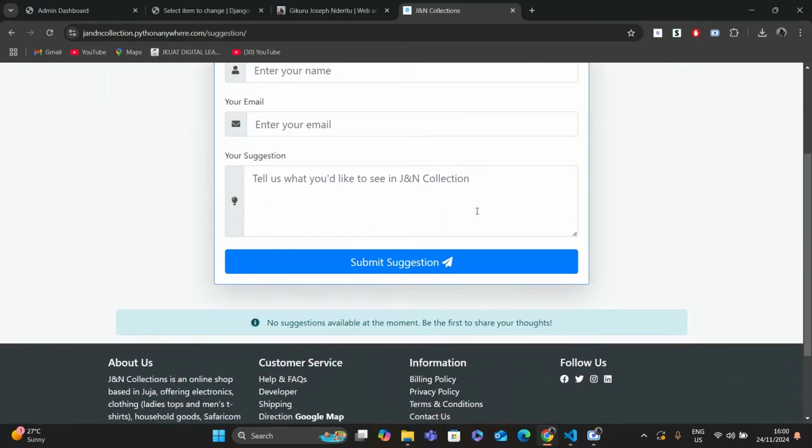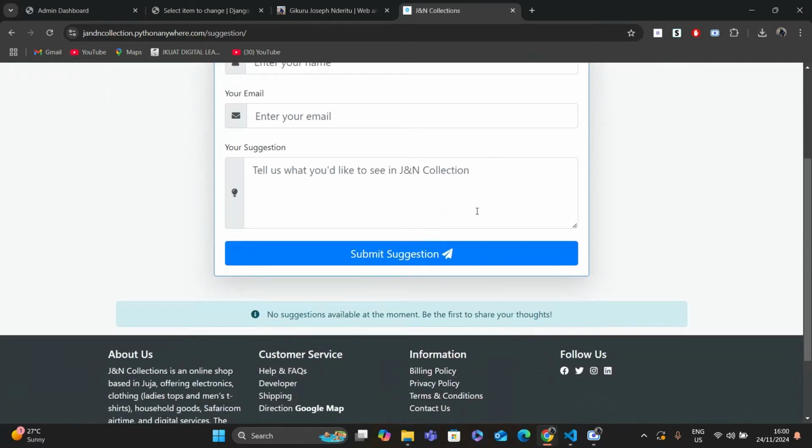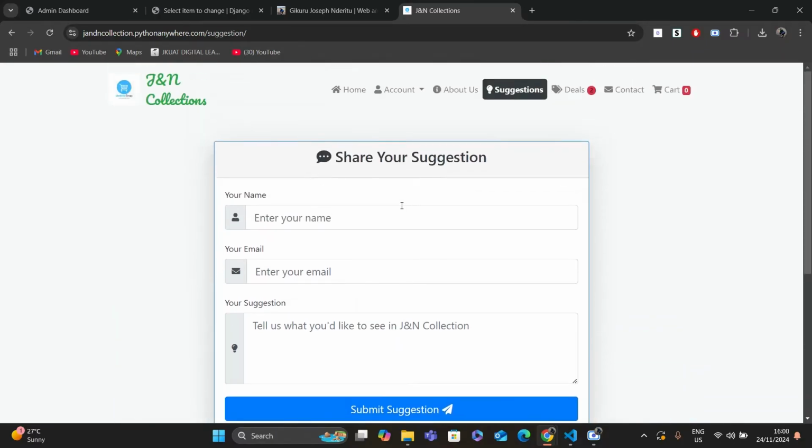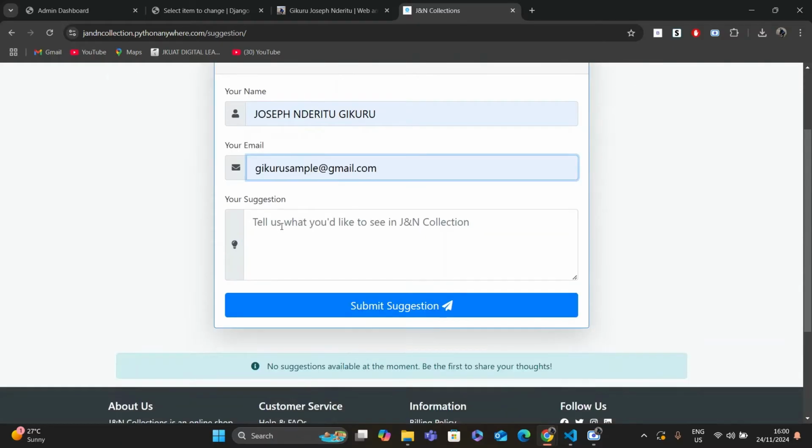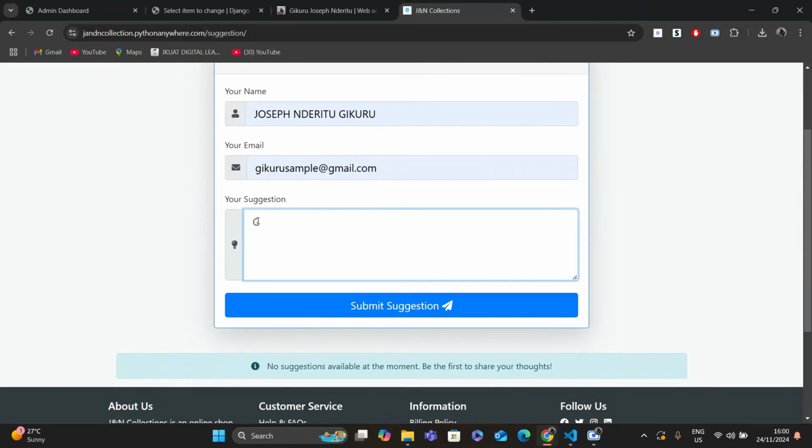When suggestions are added to our website, they are saved to the database. Then we can pull them from the database so that we can showcase them over here. I will just give you an overview of what I'm saying. I will add one suggestion here. I put my name, then my email, then I will add my suggestion. My suggestion will be something like "good work", because this is my work, obviously.